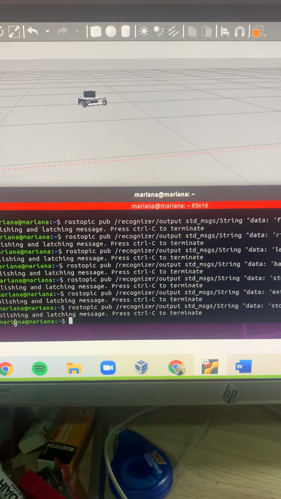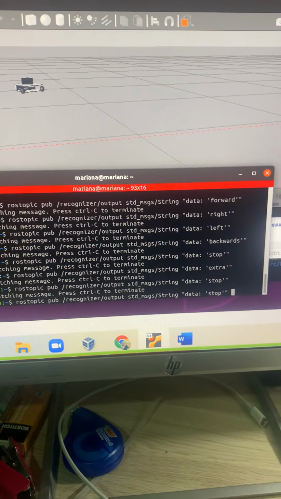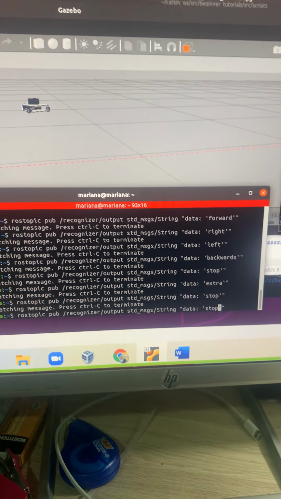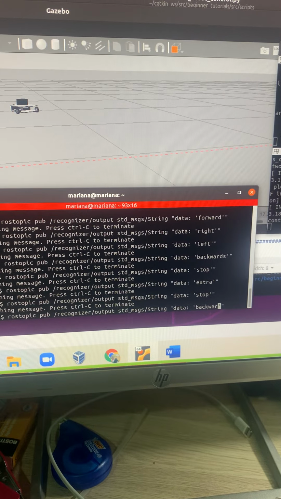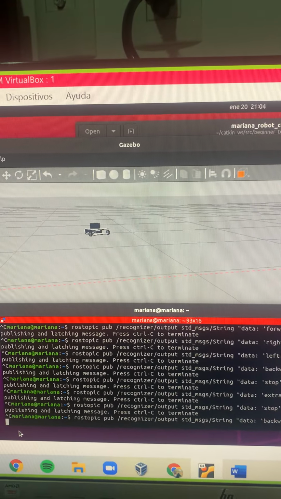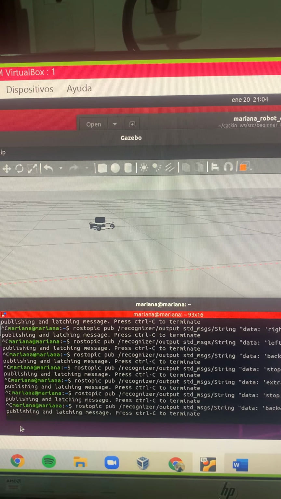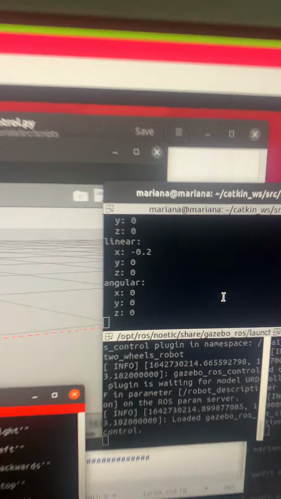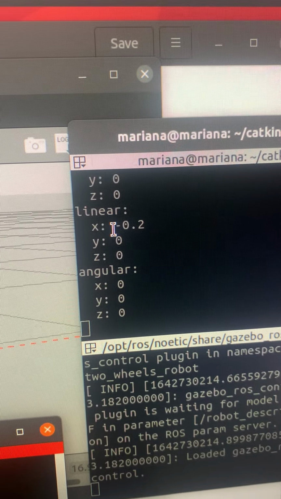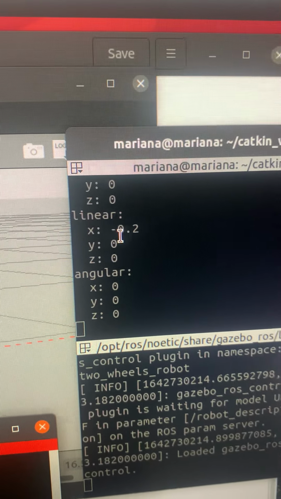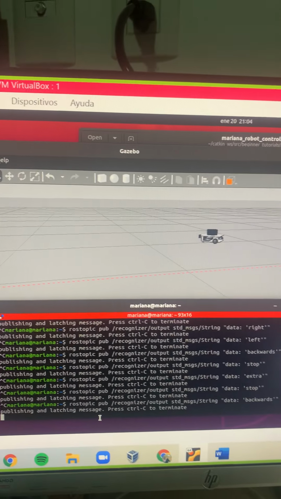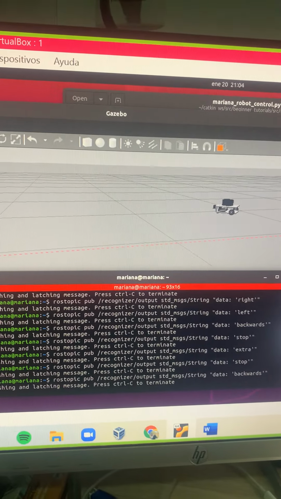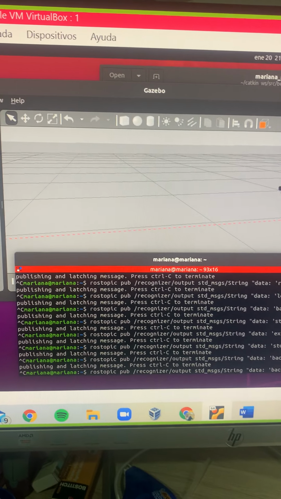And then I'm just going to publish something into my simulator. This time I'm going to put backwards, so it will move backwards. Okay, so it's moving backwards, and here we can see that it's doing the linear trajectory with a negative sign, so it's going to be moving backwards. Then I can just Control-C it and give it another instruction.